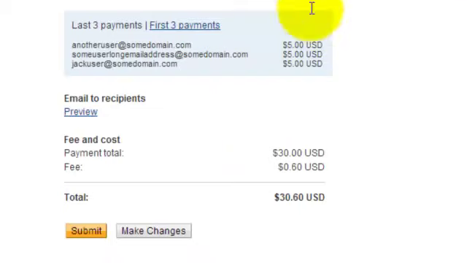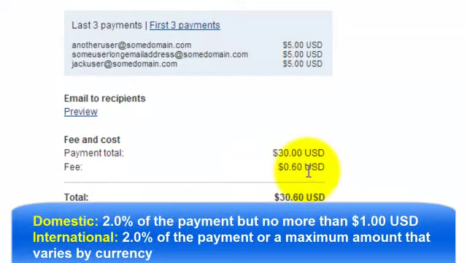And at this point you can review everything, and this also breaks down the fees. Now the fees are 2% up to a maximum of $1 per recipient. So if this were, say, $10,000 instead of $5, then 2% of $10,000 obviously is going to be more than $1. But $1 is the maximum that I would be paying, no matter how much is on there. But that's per recipient. So since all of mine were a nice round $5 figure, 2% of $5 is 10 cents. And there's 6 of them, thus the 60-cent fee. So the total cost to me is $30.60.